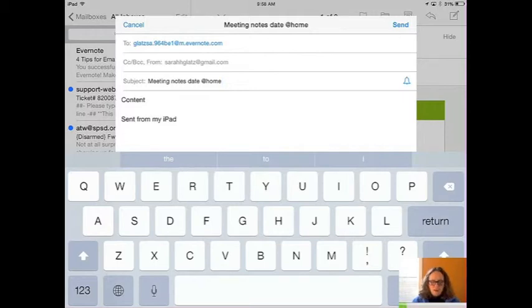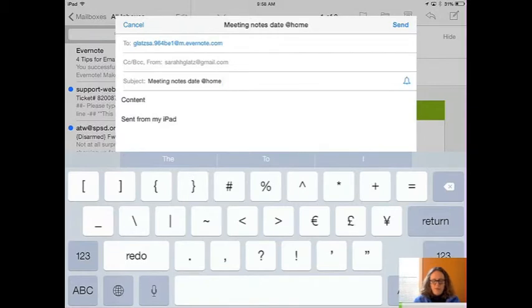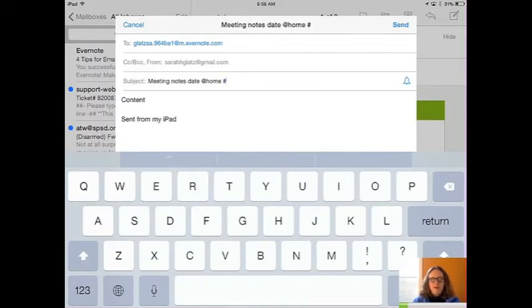And if I wanted to get even fancier, which sometimes I do, I can type a # and tag it. I could tag it meeting, and I could give it other tags with a comma. I'm just going to give it one for now. And then I could send. So now I'm being really specific, and I'm giving it a title, I'm telling it what folder to put it in, and I'm putting tags on it. And I'm going to send.